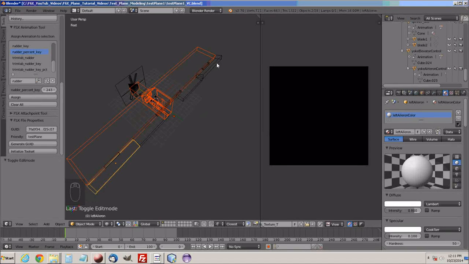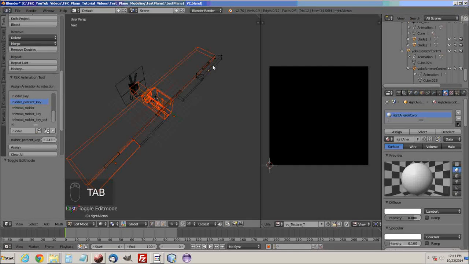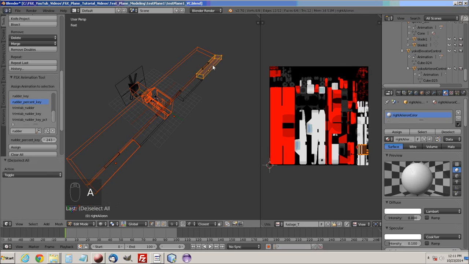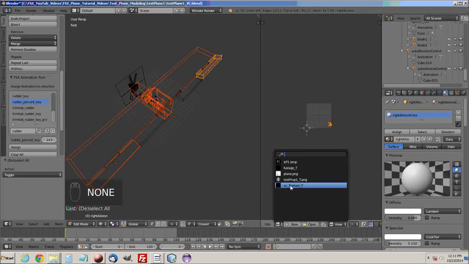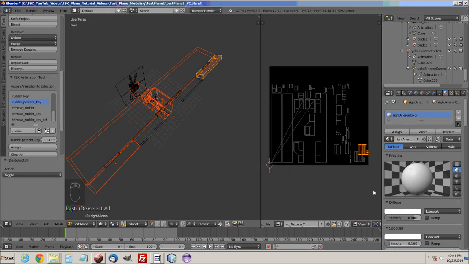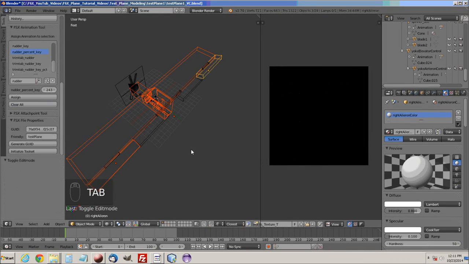So now we have that one. Let's hold down shift and select the right aileron. Hit tab to go into edit mode. Hit A to select everything. I'm going to have to get rid of this one again. So hit the X. Click on the little icon for the image and select VC texture underscore T. We're going to have to hit G to grab, move it to position it. That's good. Hit tab to get out of edit mode.